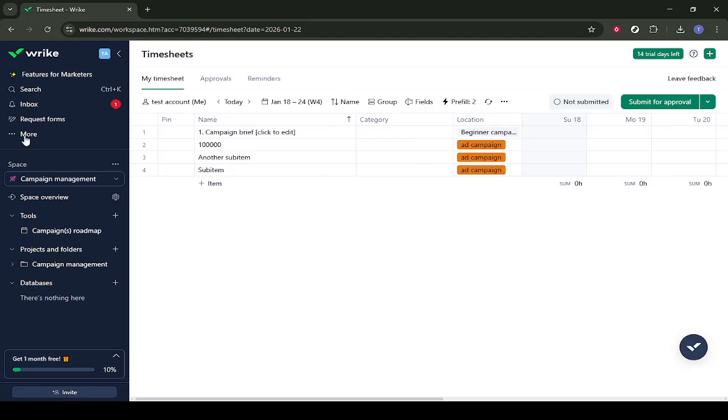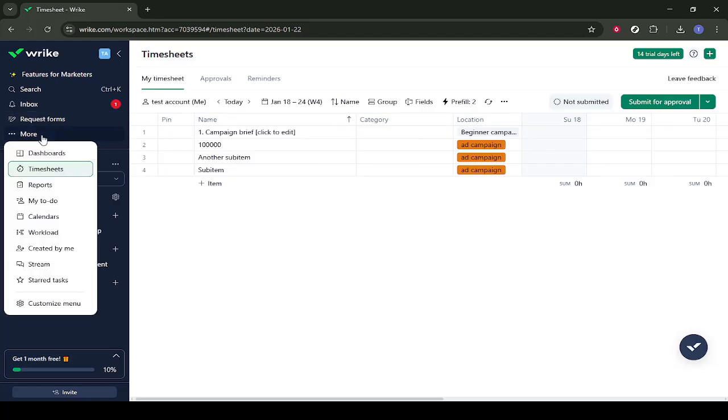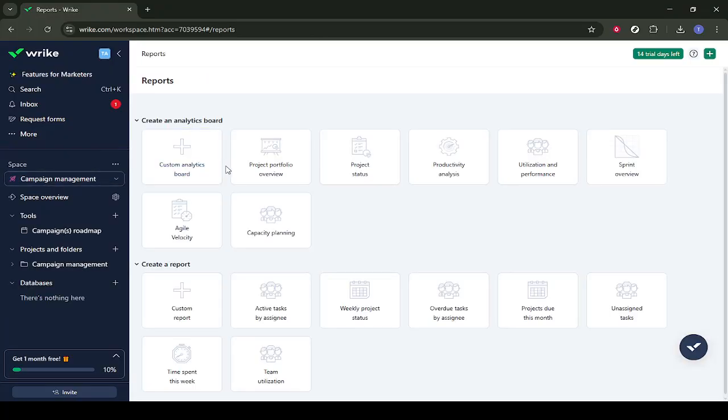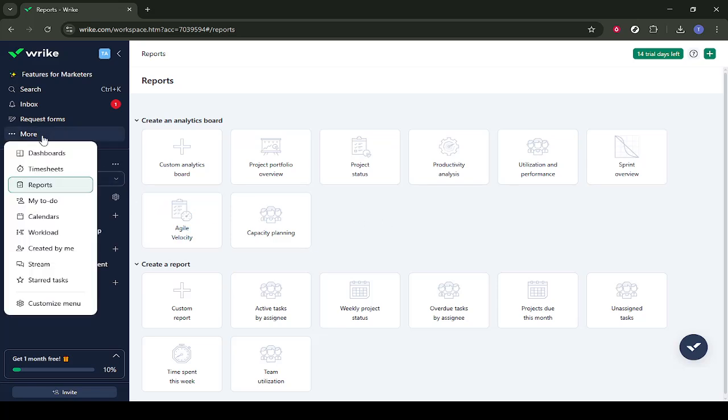Next, choose Reports. Reports are where you can turn all of your work data into insights. After Reports loads, click on More, and if you see another More menu within that view, click it as well. The highlighted areas in this part of the interface will guide you to the exact report controls we're using.